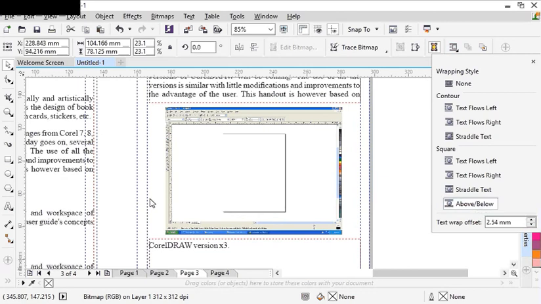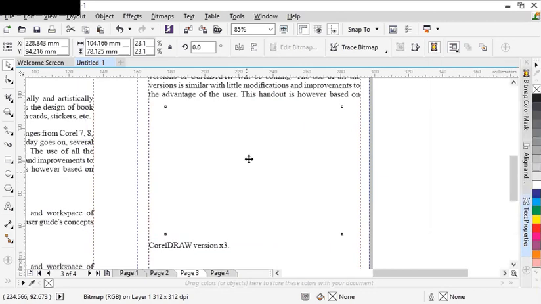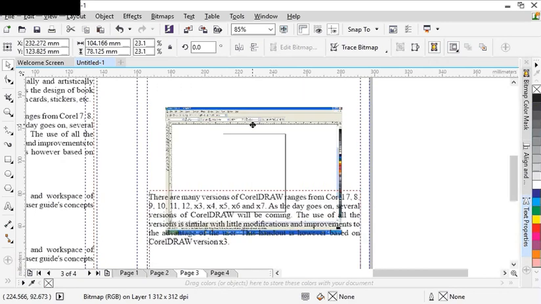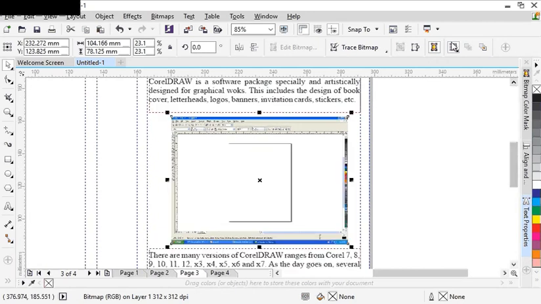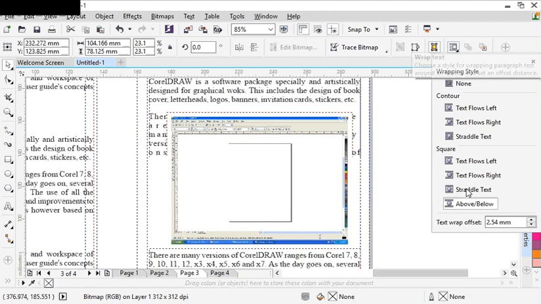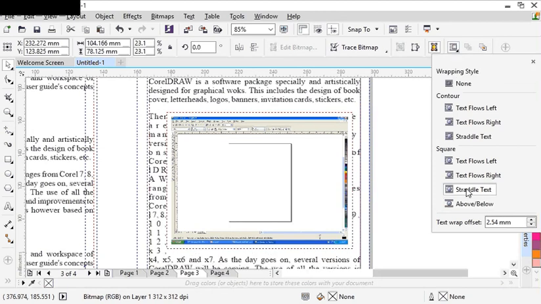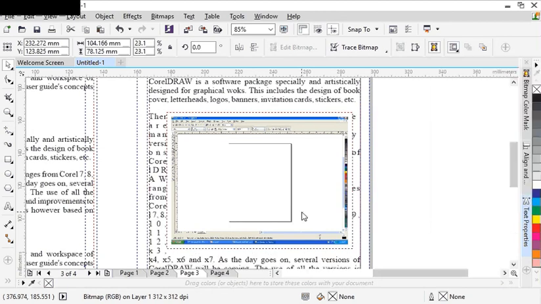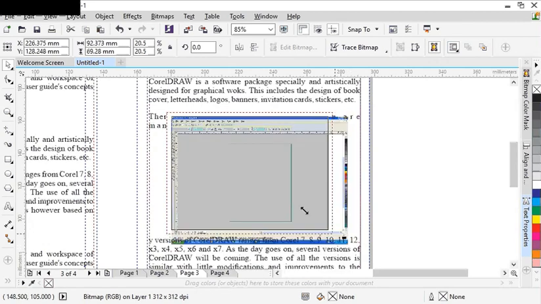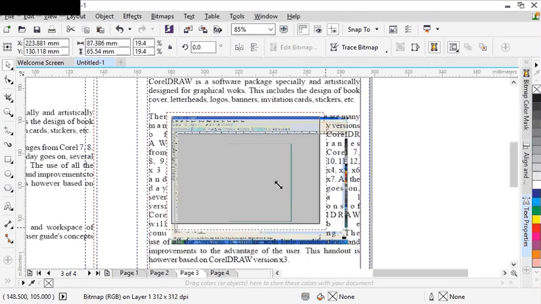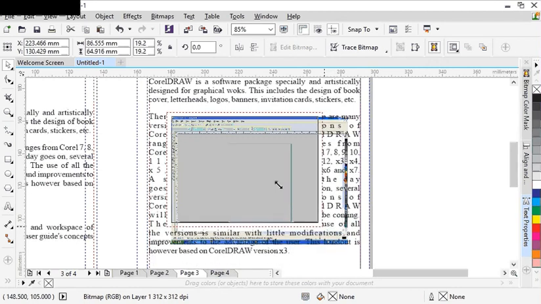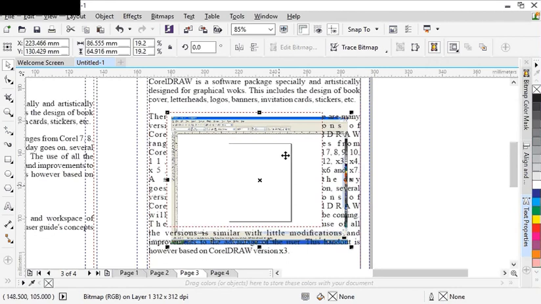Now by the time I adjust, maybe I drag this, you can see it shifts the text. It's going to adjust the text. Okay, let me change the style now. If I choose this straddle text, you can see it's going to cut through the text. Let me assume I adjust this, maybe I reduce the size of this. By the time I reduce the size, you can see how it goes.